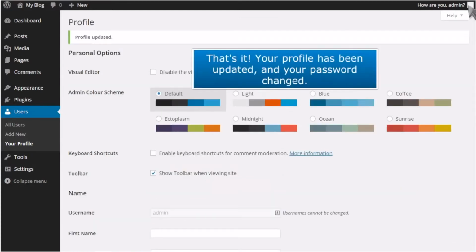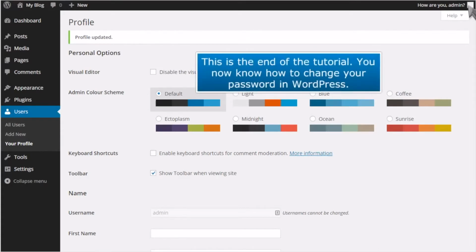That's it. Your profile has been updated and your password changed. This is the end of the tutorial. You now know how to change your password in WordPress.